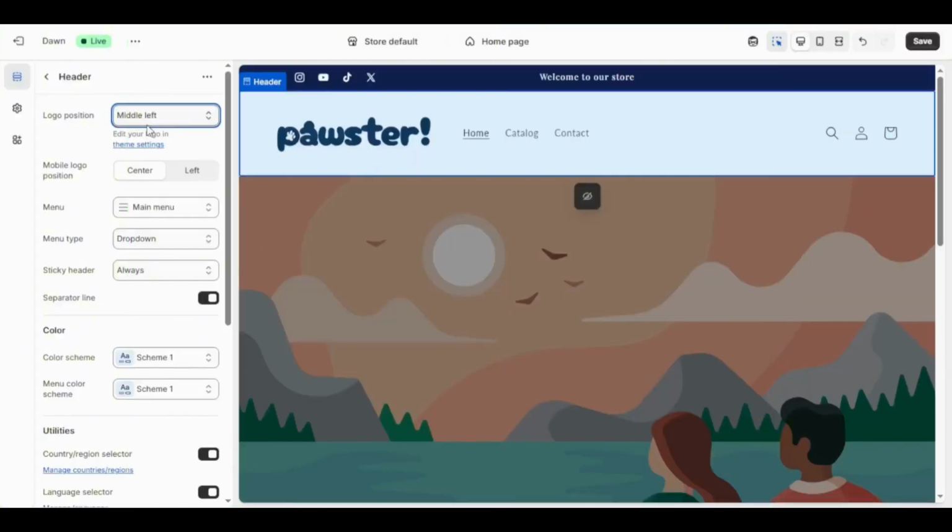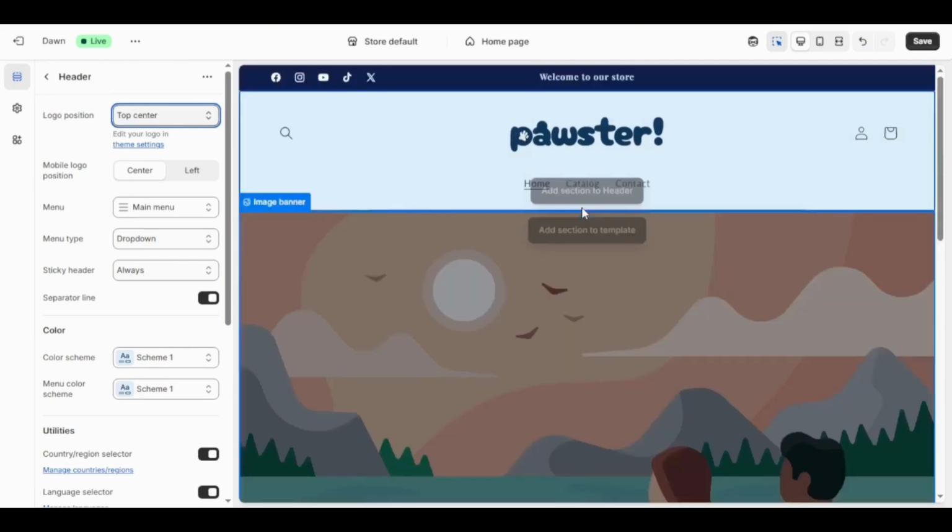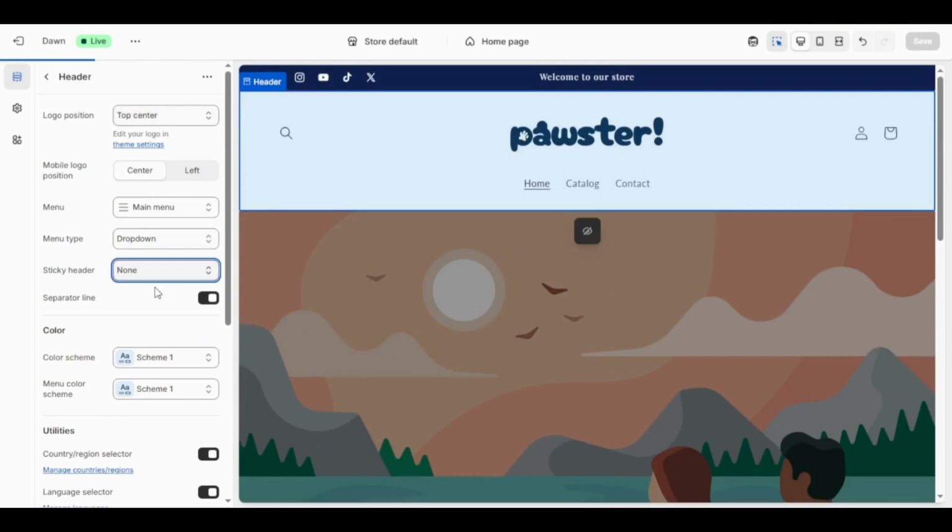I am going to click on the header, and under desktop logo position I am going to set this to top center. This way your logo will display in the center of the website. When you scroll down and scroll back up, you will notice that the header will pop up. That is called a sticky header. Right here you can remove that effect. Next, you are going to click color scheme and set the color scheme.